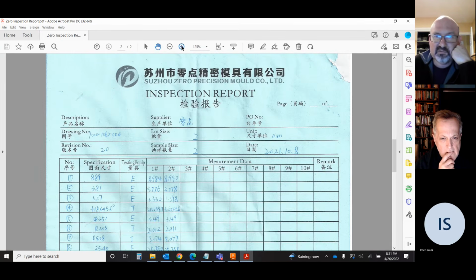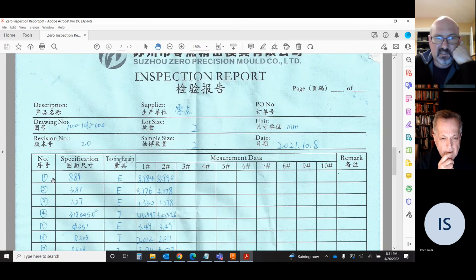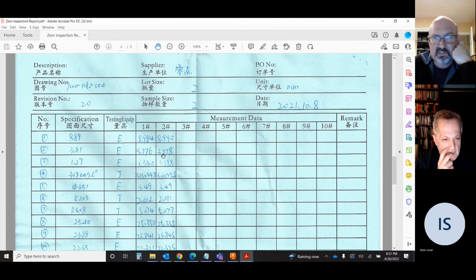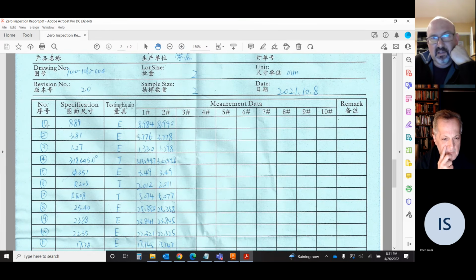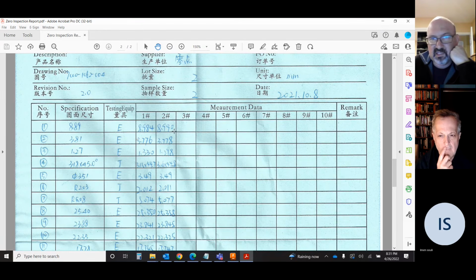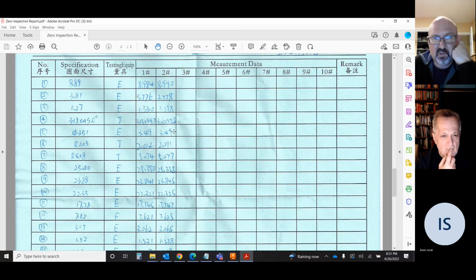They have supplied an inspection report where they list every dimension here. They made 2 of these parts. Dimension 1 was 8.89 millimeters, and then they actually have the actual numbers that it measured up to, 8.984 and 8.990. Both of those are within the tolerance, and so the parts are good to go.